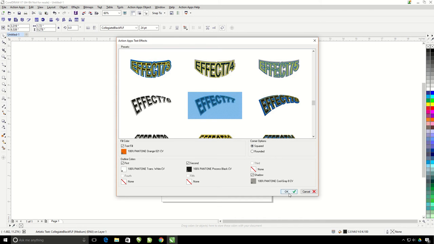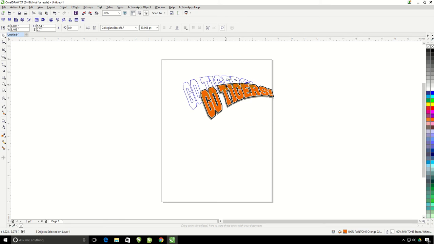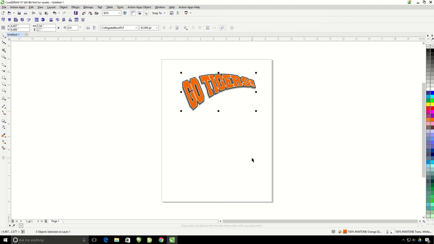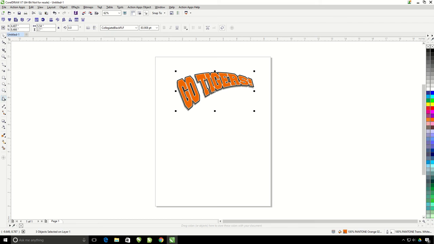So I'm going to go ahead and hit OK. And you can see that the changes have been made to my text. I can size this up, move it around, exciting text in just a couple seconds. Notice my nice square corners. Let's do another one real quick to show the rounded corners option.